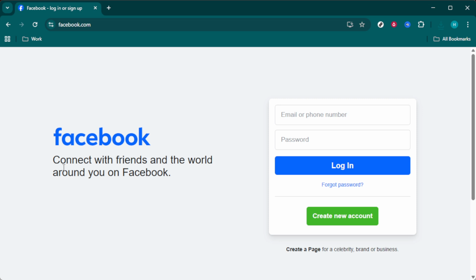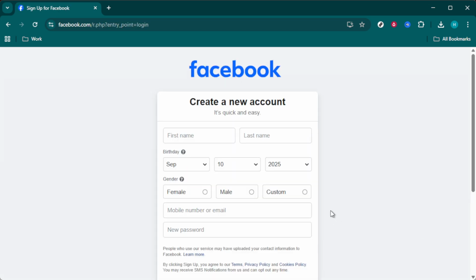If you already have the app installed on your device, you can also use it. Once you're on the page, locate and click on Create New Account. This is your first step in joining the vast community of Facebook users. Now, you'll be asked to enter some personal information to set up your account.